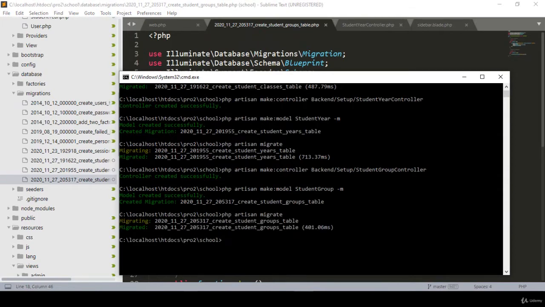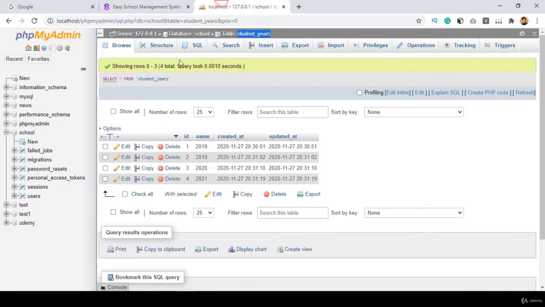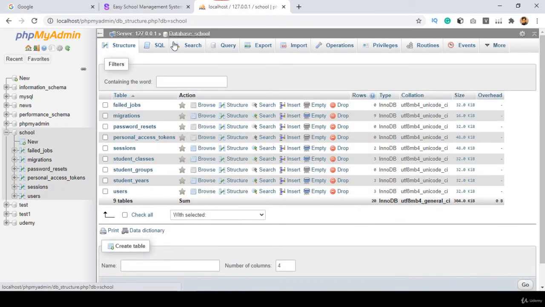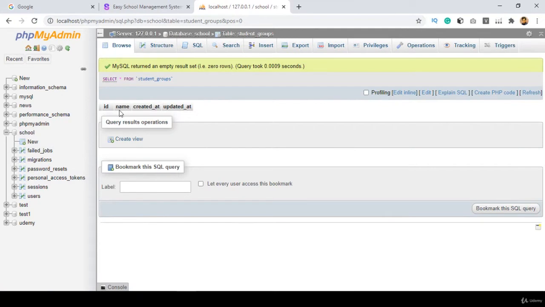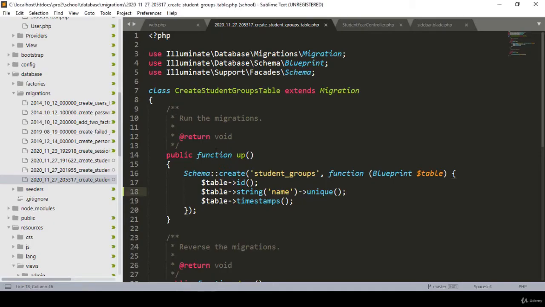Migration is successfully created. If you now go to our database, I have created another one, you can see there is another one as student group, and that will be only one field as a name. So now I want to create the view page.